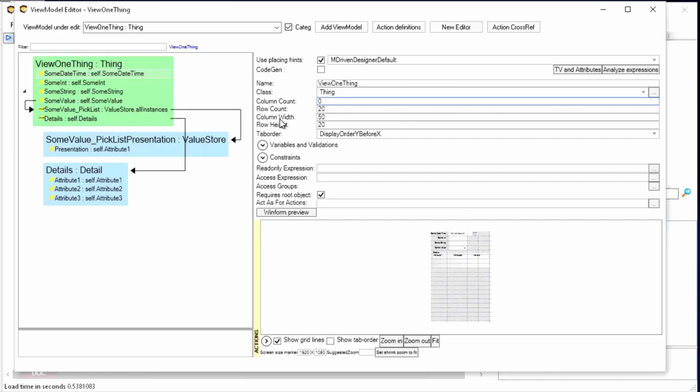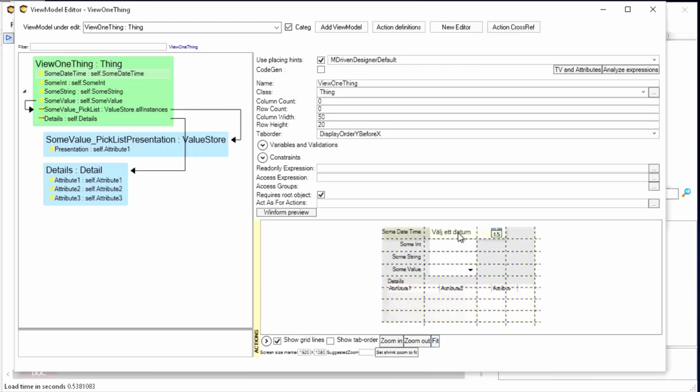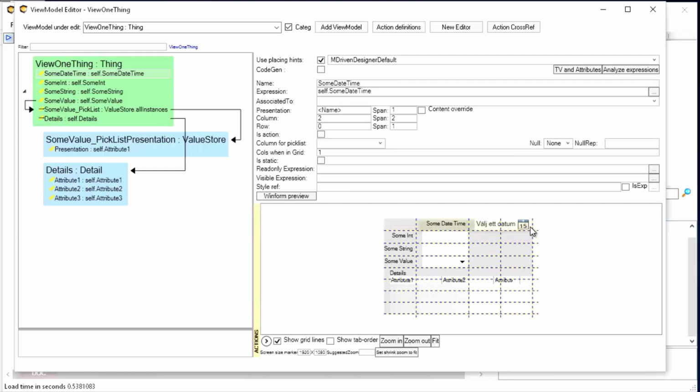But these are usually set to 0, and we interpret that as sizing it to what you have placed. Okay.